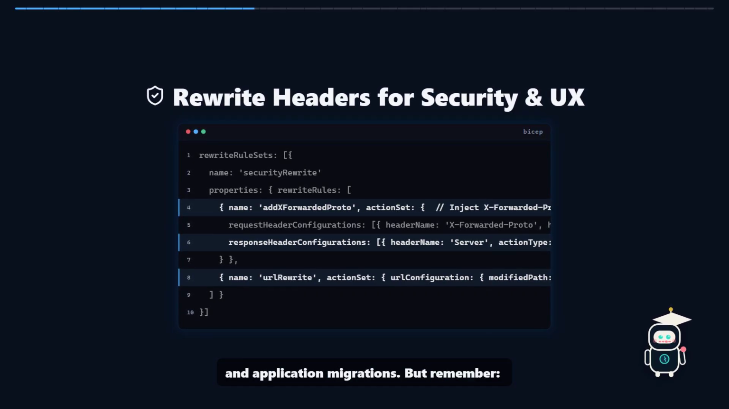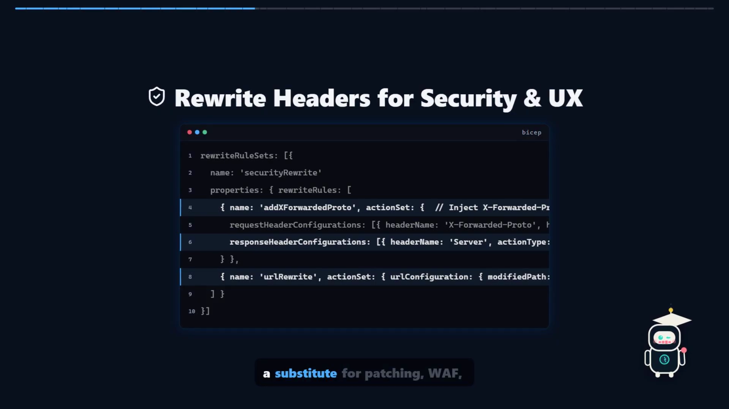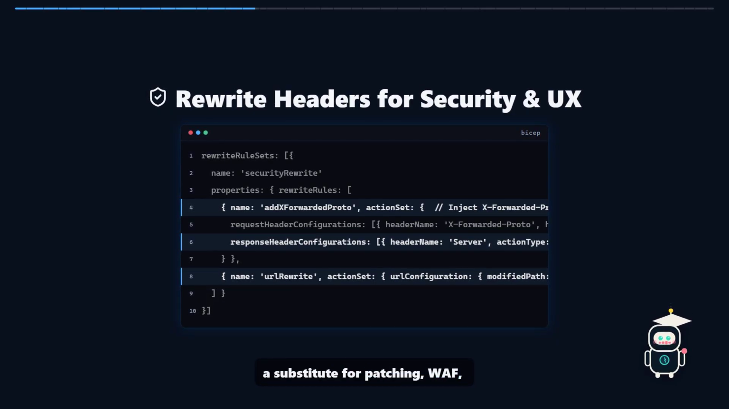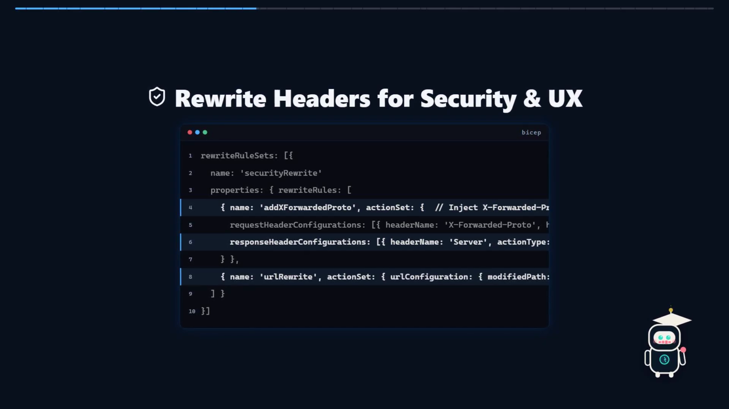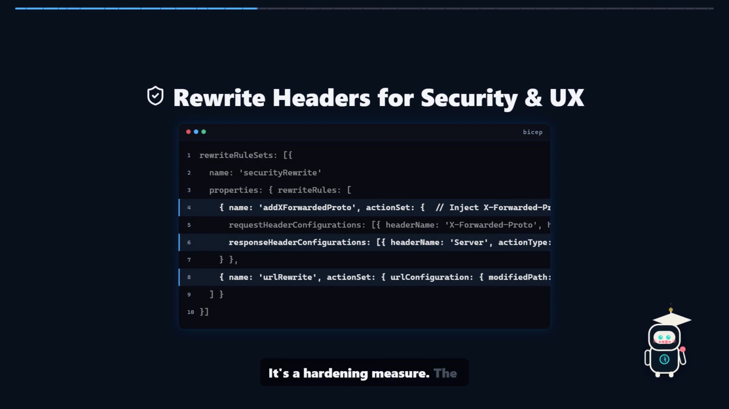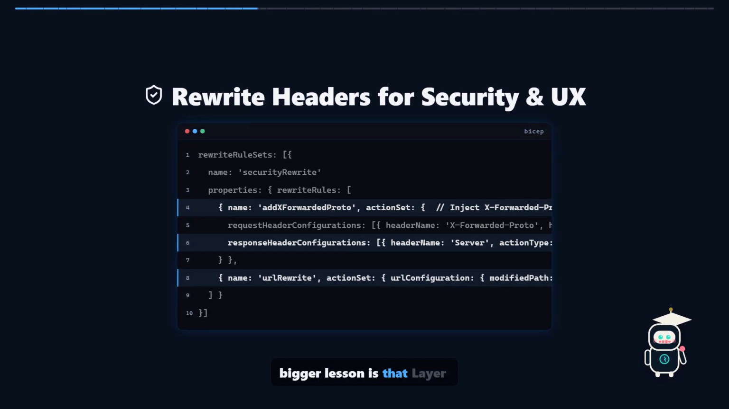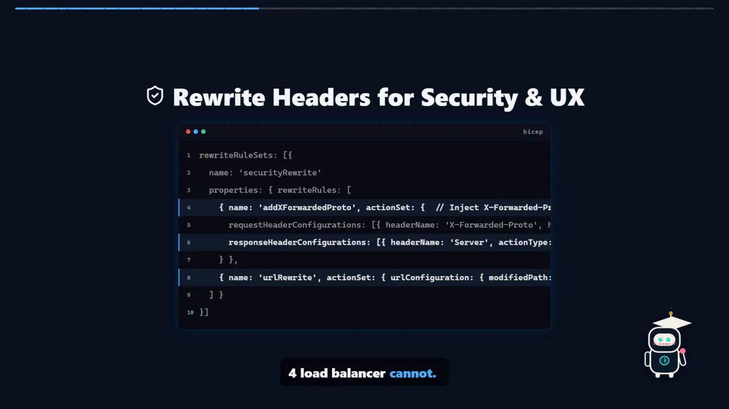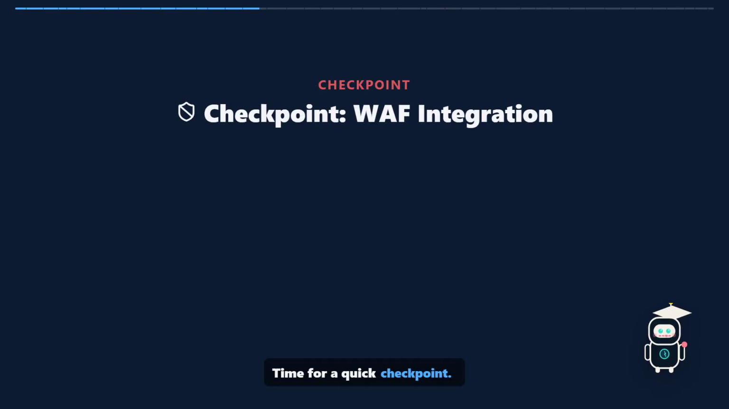But remember, removing a server header isn't a substitute for patching, WAF, secure configuration, or vulnerability management. It's a hardening measure. The bigger lesson is that Layer 7 gateways can modify application traffic in ways a Layer 4 load balancer cannot. Time for a quick checkpoint.